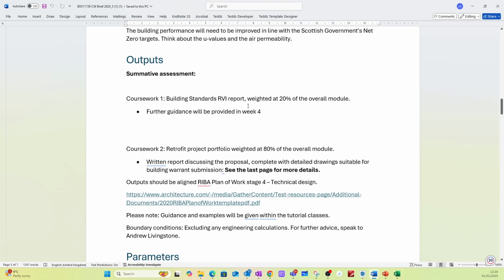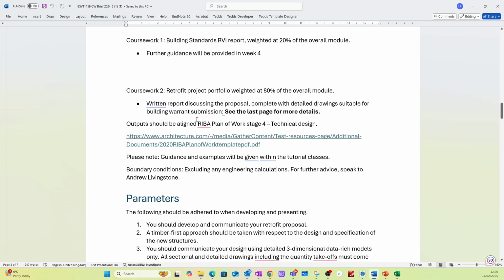Coursework 1. You'll hear a lot more about coursework 1 when you begin the full brief for that in week 4. By that point, you'll be well and truly into the learning material for that. That's a fairly straightforward report. And then the second one is Coursework 2, the Retrofit Project, weighted to 80% of the overall module.